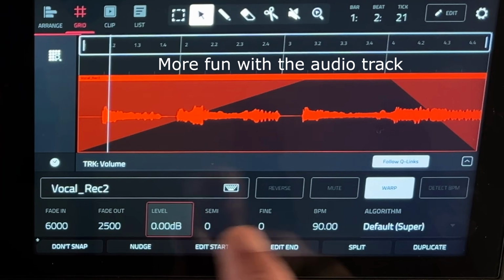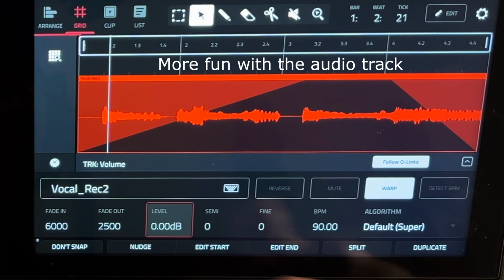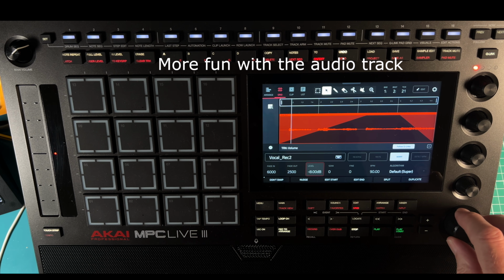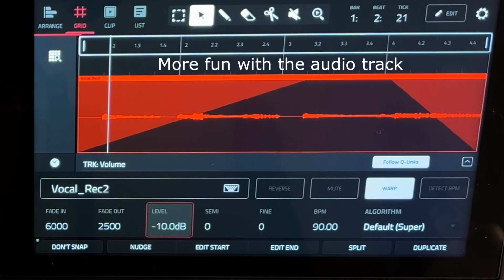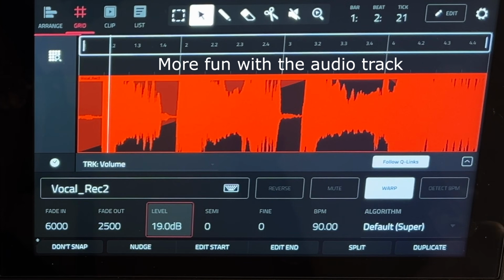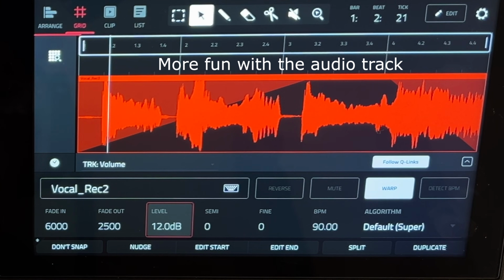You could change the volume of the entire waveform. Just press level and bring it down like this. It'll still do the fade in and fade out. We can bring the volume right up like that. Probably distort a bit, so let's bring it down to there.